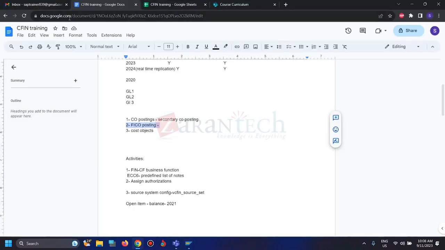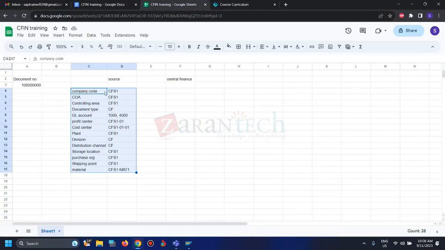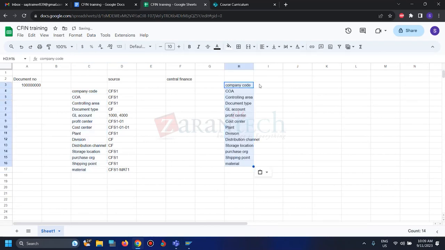Whatever we created in the source, similarly for target we need to have a basic setup ready. So we'll configure almost the same things in the CFIN. And then if time permits, we'll create the mapping structure as well. So going forward, the training structure will be the basic settings, then CFIN company code setup, and then mapping setup. And then, based on how the system is available, we can check the real-time replication and initial load settings.